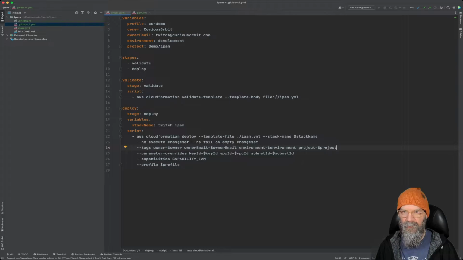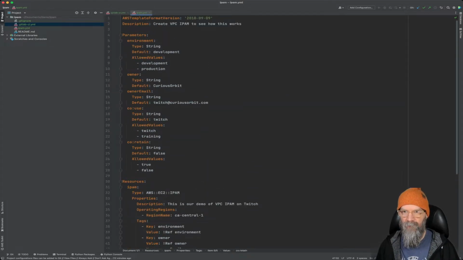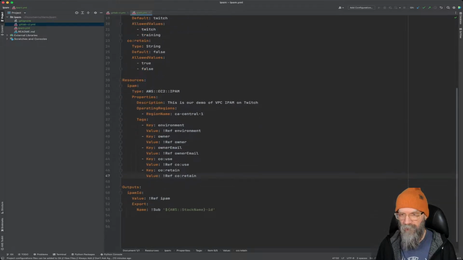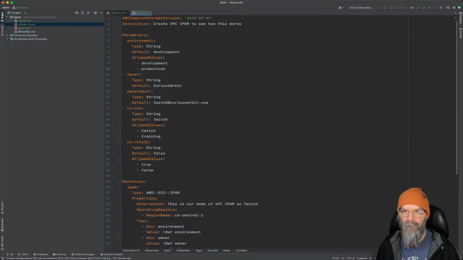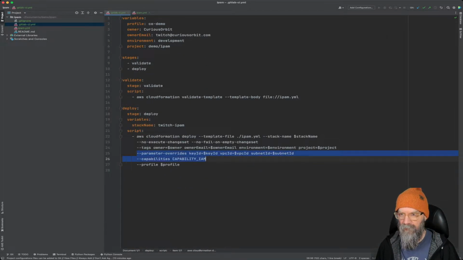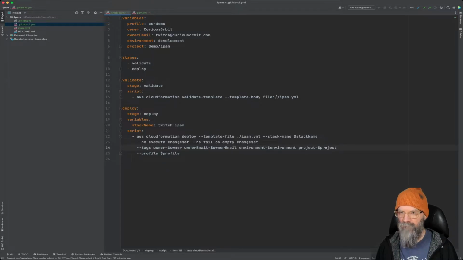So that's all that. Now we just need to make sure that all these are populated. So that has a default value. Default, default, default, default. Actually, we don't need to pass anything then. We've got everything we need. So here we can get rid of that. And we can also get rid of the capabilities line because that's only if we're deploying IAM resources, which I just copied out of another template just to give us a starting point. So let's check all this in.